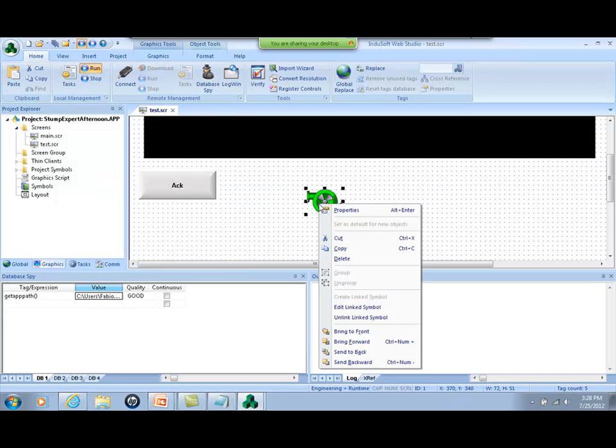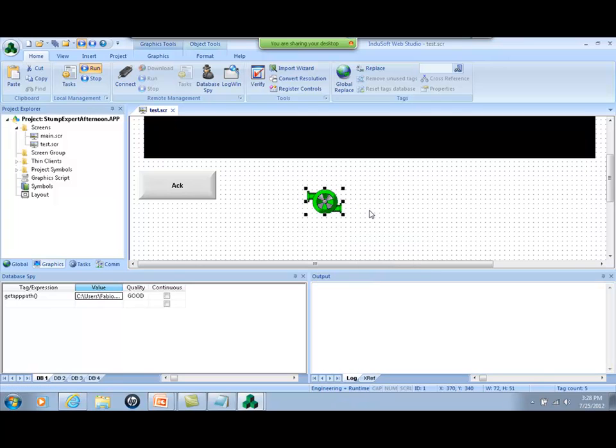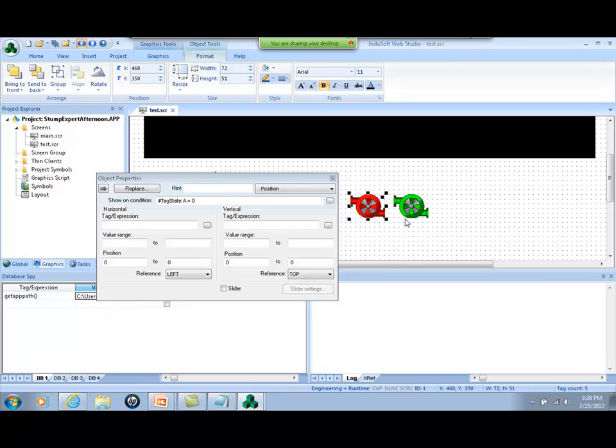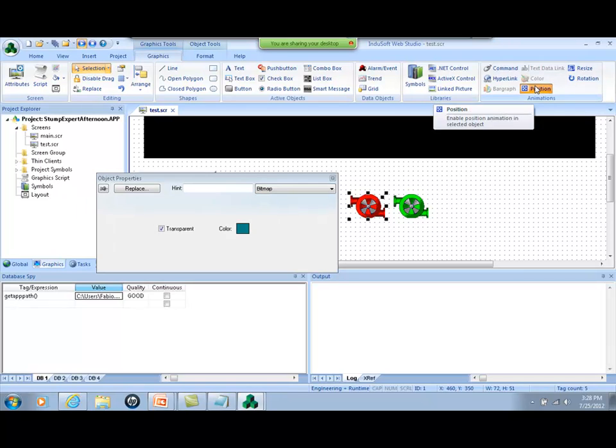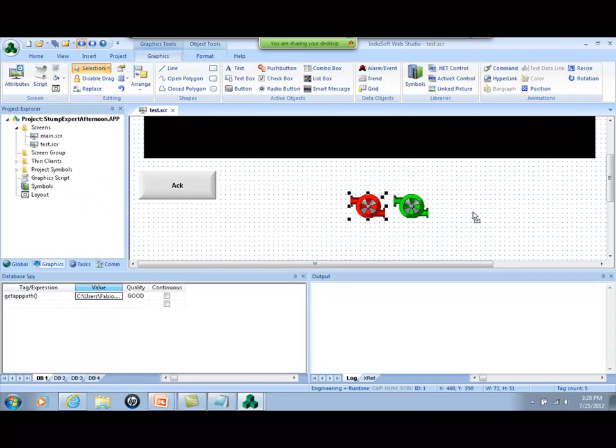If you want to customize this symbol, you can unlink the linked symbol, ungroup it, and then you will see that you have 2 symbols. One is the red one, another one is the green one. I'm going to remove the position from them so I can create this symbol from scratch.